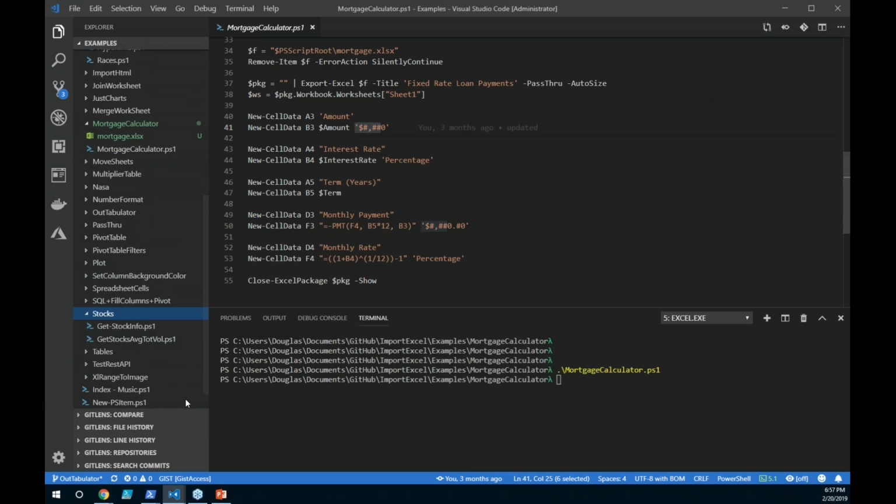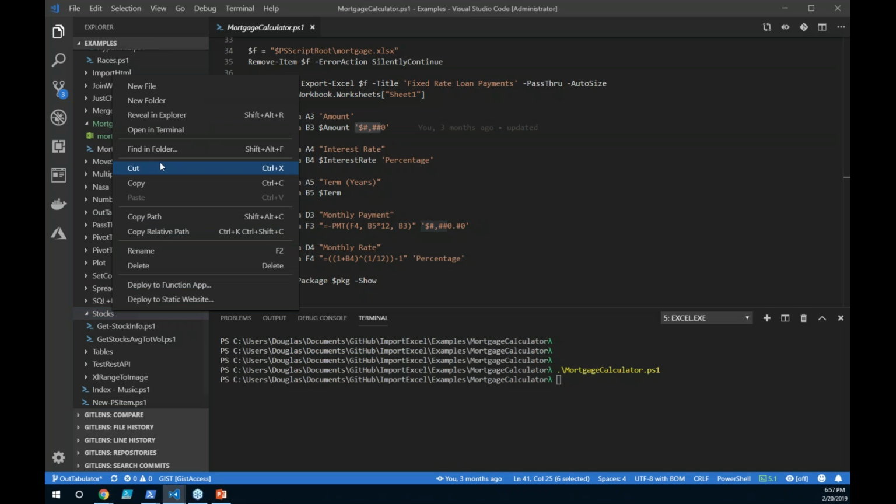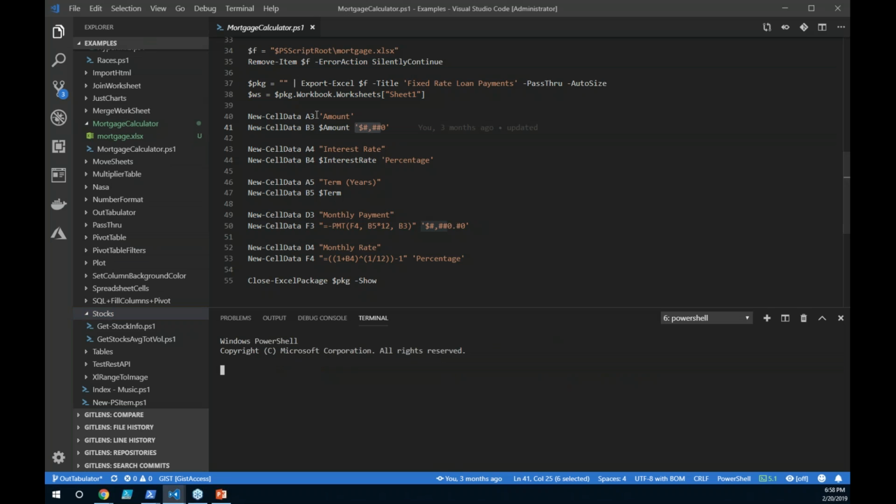I think I got one more demo. Oh yeah, this one's kind of cool too. We'll do this and then the last demo. I keep promising.